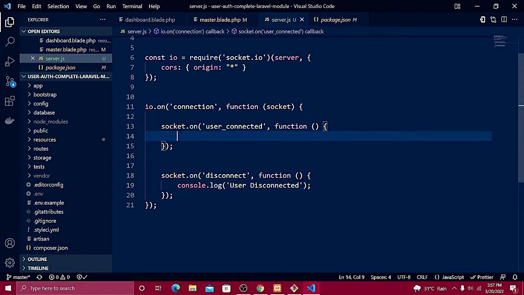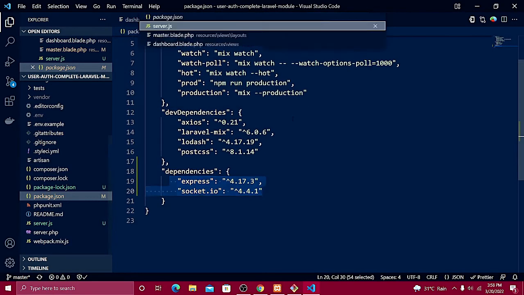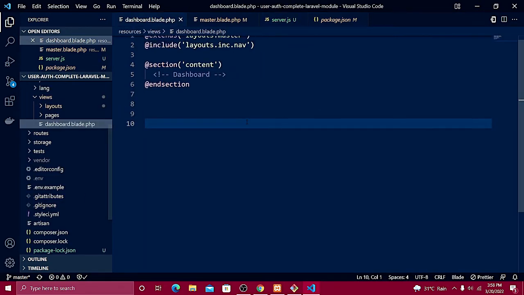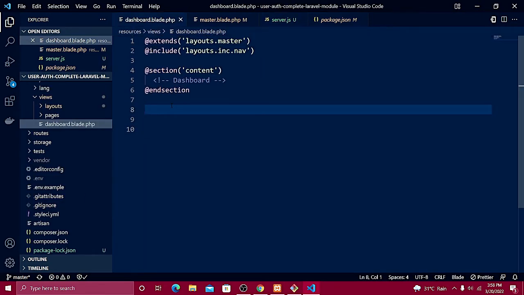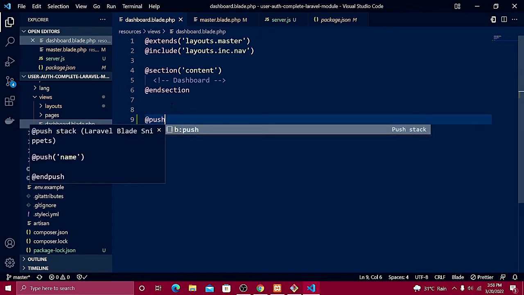All right, so same here. I just want to check the user ID. So just for now, simply pass console.log, and I need to display a dynamic ID. So I'm going to put that inside backticks here, and user connected. And just to check this out, I have to pass the ID, and how am I going to pass the ID? So let me go to the dashboard.blade.php, right? And that's where everything is going to work. So let me push here the JavaScript.